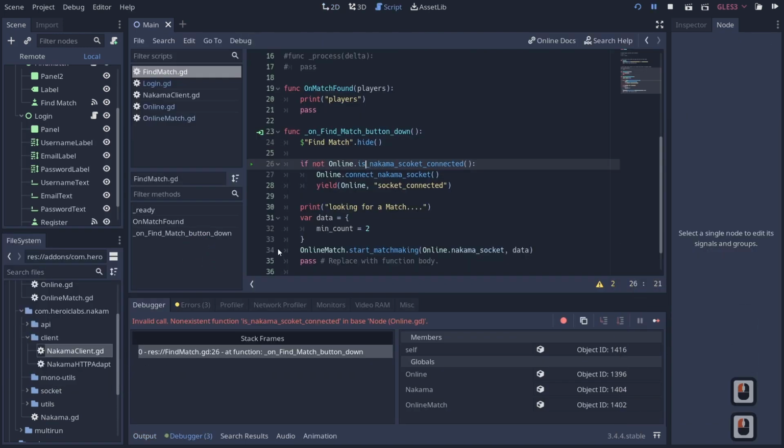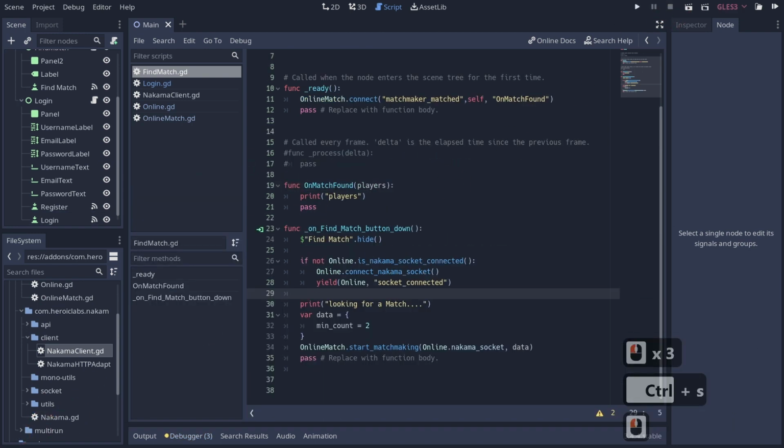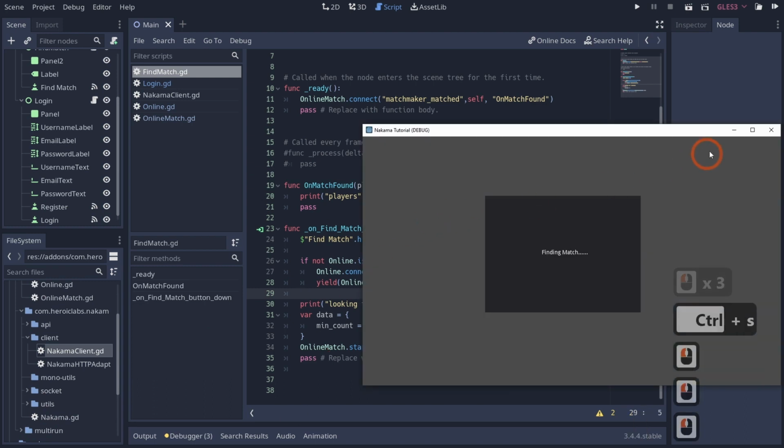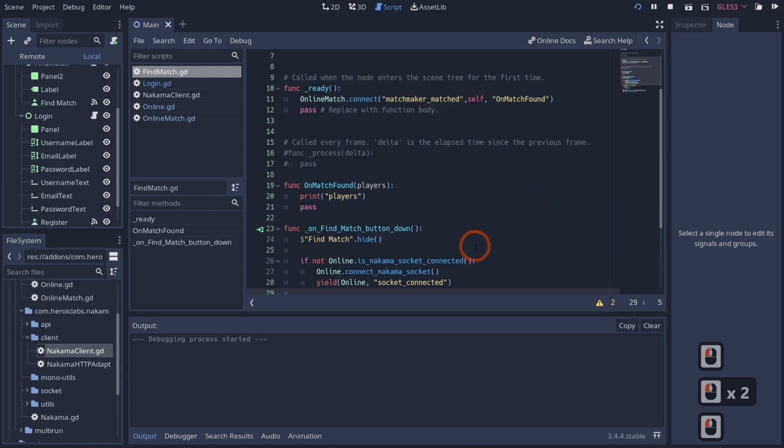And we have some issues. Let's see. It says Nakama socket connection doesn't exist. Did I spell something wrong? Knowing me, I did, and I did. Socket connected. There we go. Let's try that again. That's my fault. So let's make sure that both instances of Godot are closed, and then let's go ahead and fire this off again.